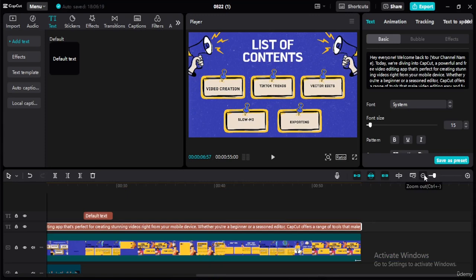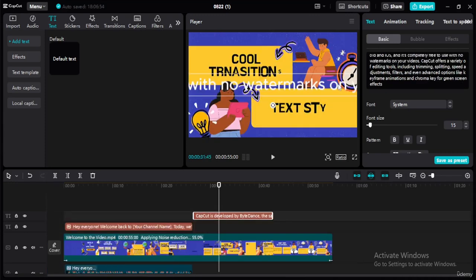Now let's select the first text. Let's increase the size. And now here, let's move this pointer over here so that we can change this text box. Now let's select this default text and rewrite what we have copied earlier. Simply paste that and drag to make it invisible. And now let's go to text to speech and select charming male and generate speech. CapCut is developed by.